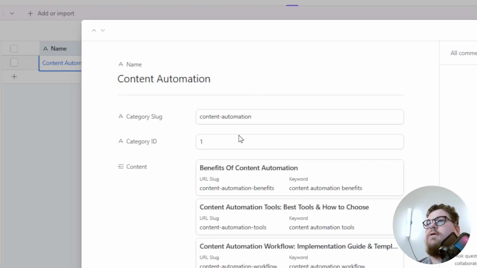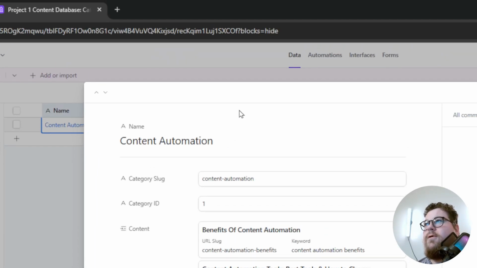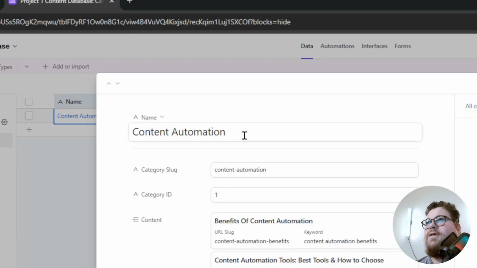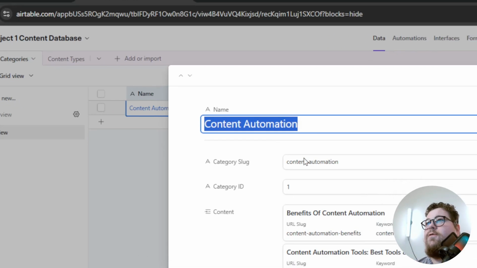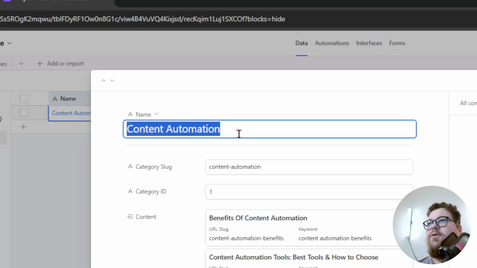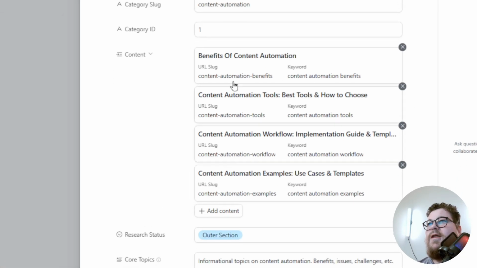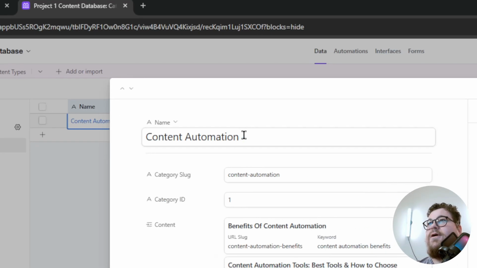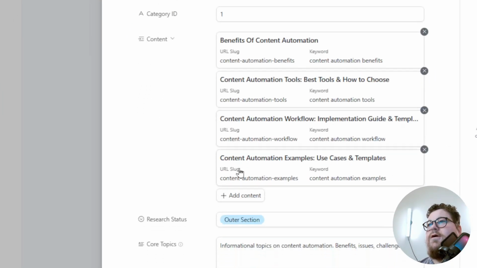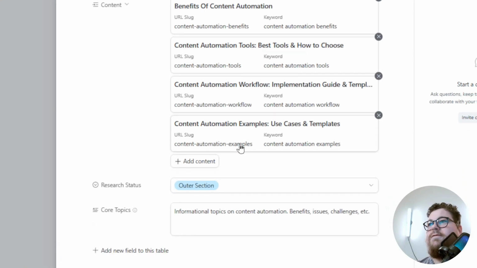I'm going to rename this category to content automation, and I'll rename the slug to content automation as well. So you want to go ahead and customize at least one category for your project. A good way to think about this is that one category should equal one cluster of content. Everything in one category or cluster should be closely related in terms of the topic that it writes on. So in my example, I'm building out a cluster on content automation, and I've already got benefits, tools, workflow, and examples as content ideas.